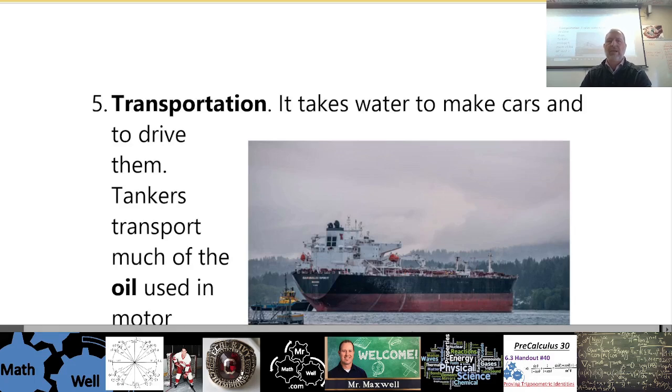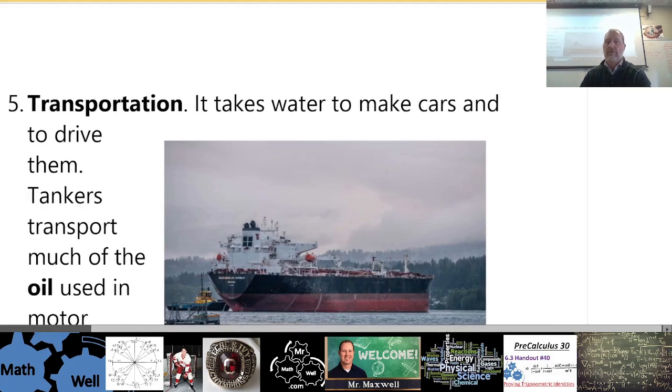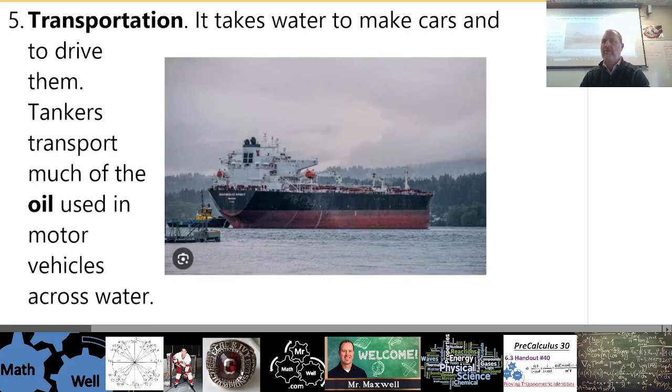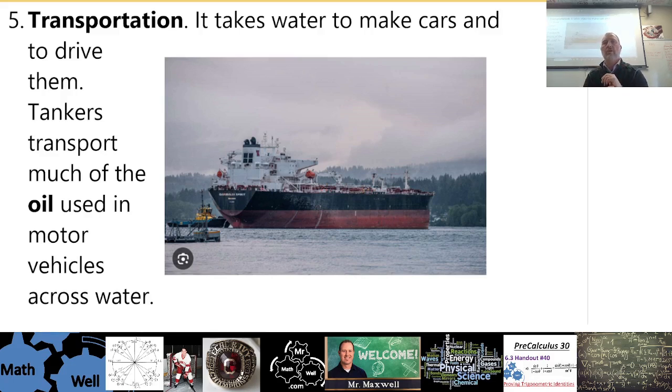Number 5, transportation. It takes water to make cars and to drive them. Also, big oil tankers like pictured here transport much of the oil used in motor vehicles. If you don't know much about cars, there's a very important substance in every engine, the liquid oil that helps the friction of the parts of the engine so they don't overheat and wear down. It also helps regulate the temperature and lubrication.